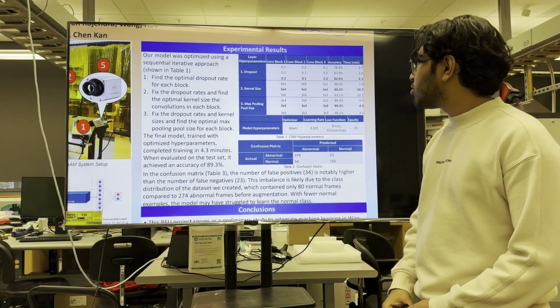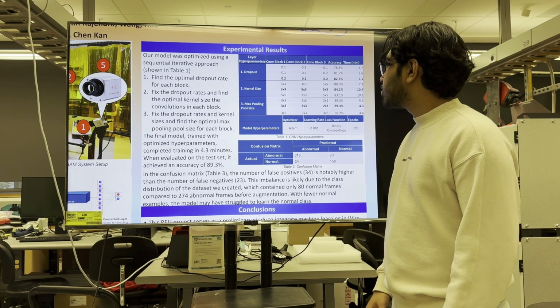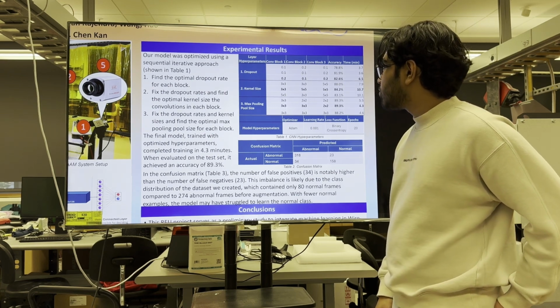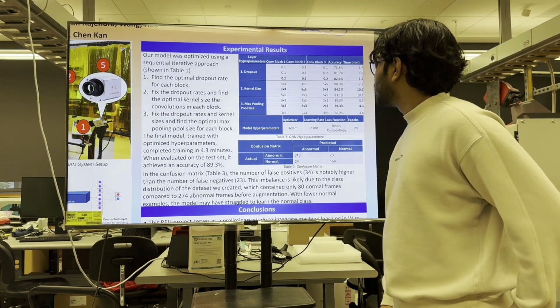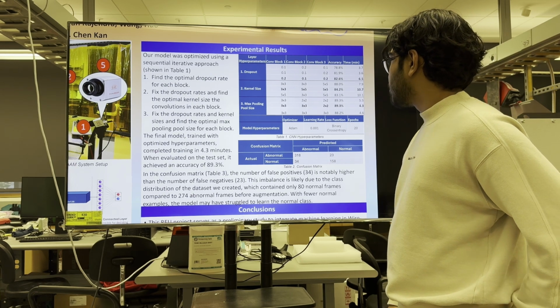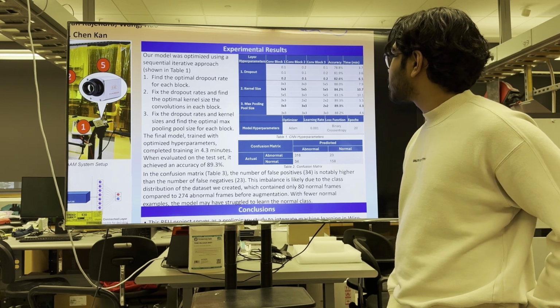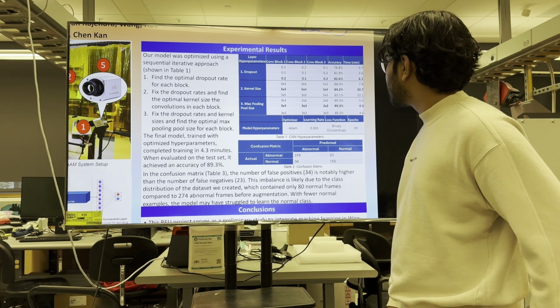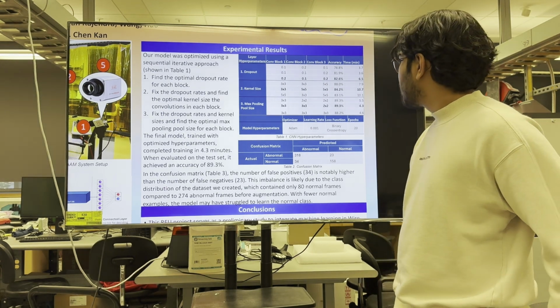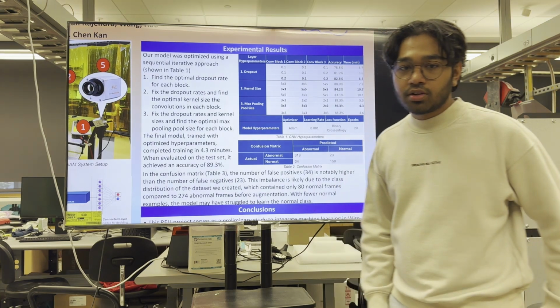We found that the dropout rate set to 0.2 for convolutional block 1, 0.1 for convolutional block 2, and 0.2 for convolutional block 3 was the best option, as it achieved an accuracy of 82.6 with 6.5 minutes of training time.